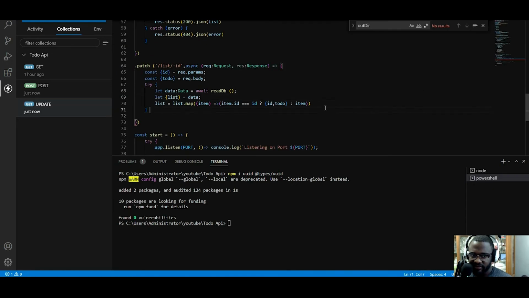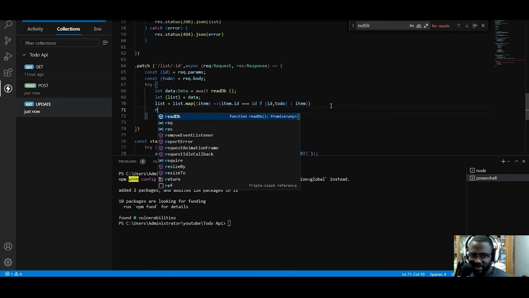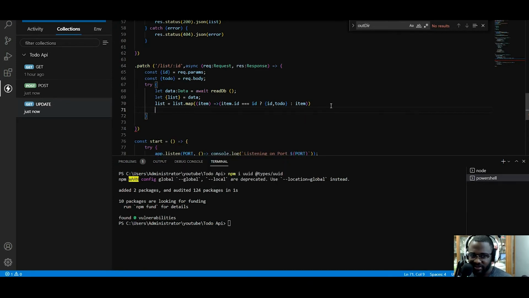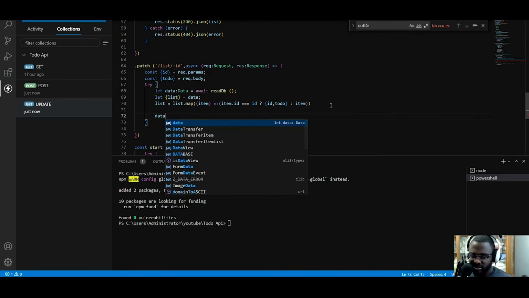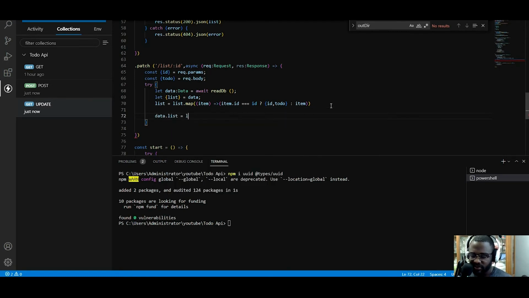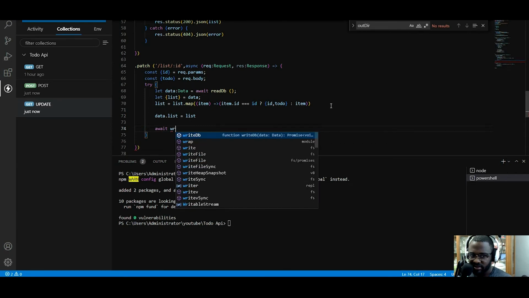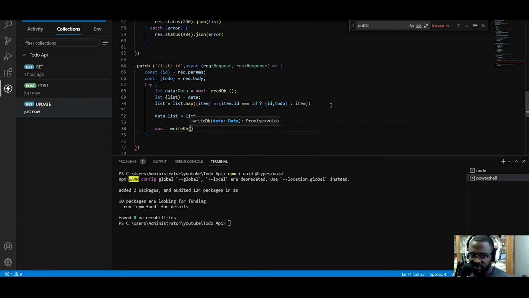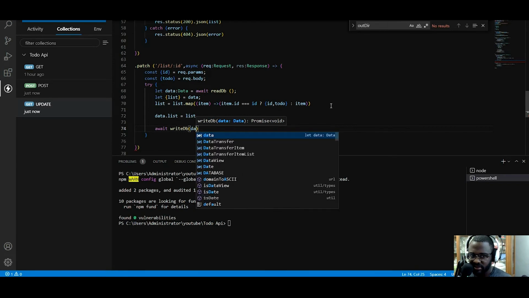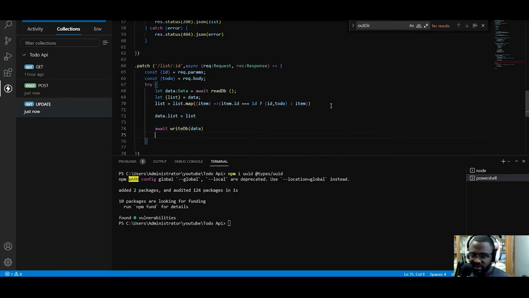Oh yes, I didn't even finish. Okay, so we're gonna go here and then say the response. So after it's done that, I'm gonna do this data the list, right? We're going to change that list, update that list data, right? And then I'm going to do an await. I'm going to do write to the database. I'm going to write data to change the updates.